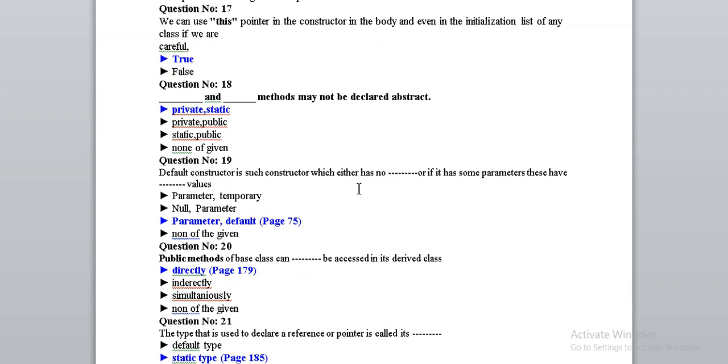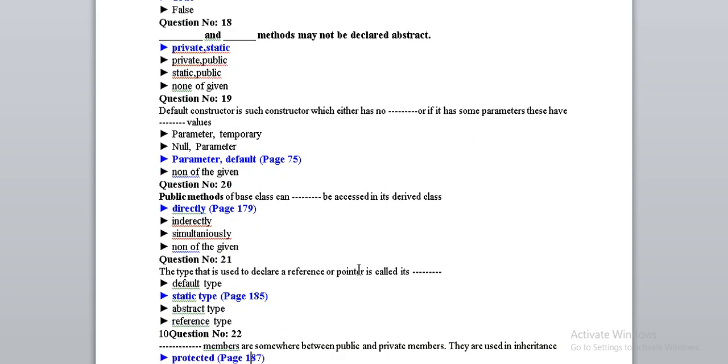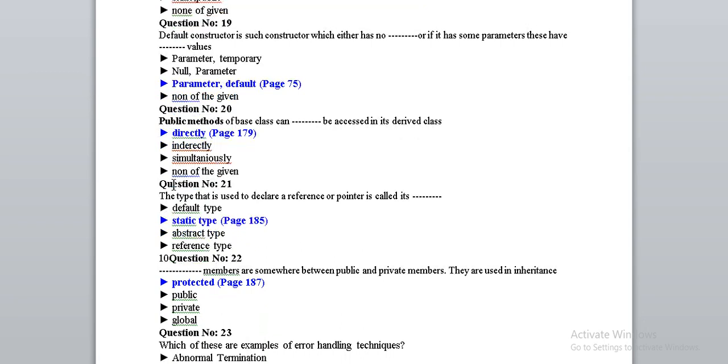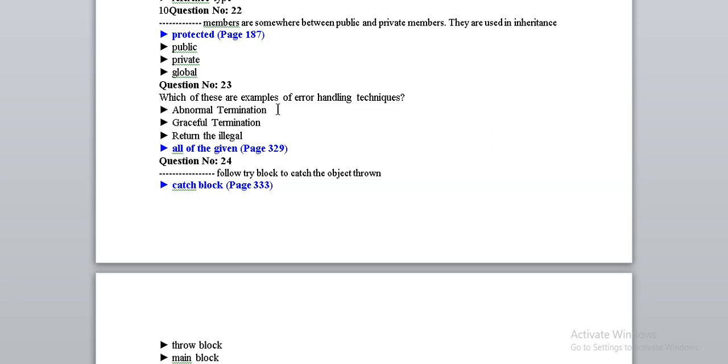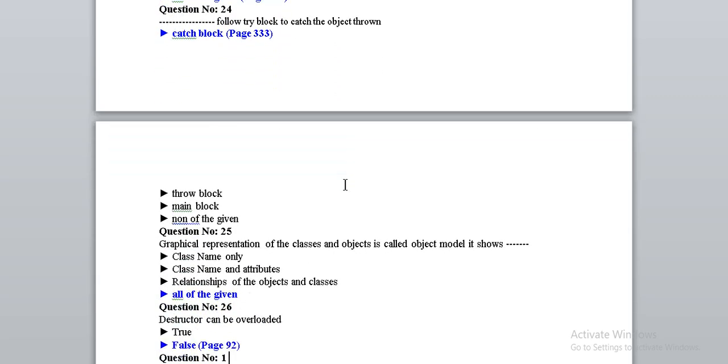A default constructor is such a constructor which either has no parameter. This one is already repeated. A public method of a base class can directly be accessed in the derived class. The type that is used to declare a reference or pointer is called static type. Dash members are somewhere between public and private members: protected. Which of these is an example of an error handling technique? All of the given. Dash follows a try block to catch the object thrown: catch block.